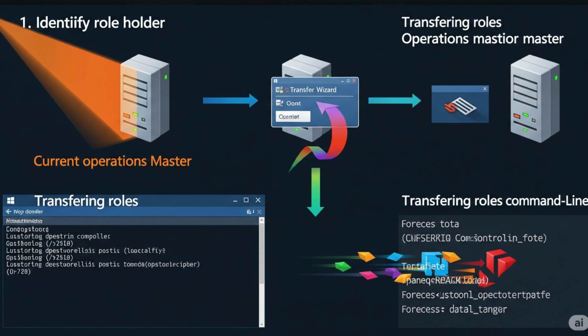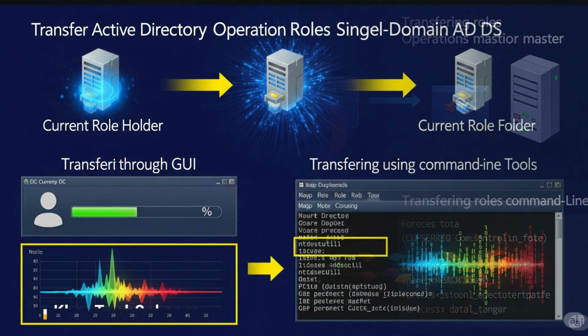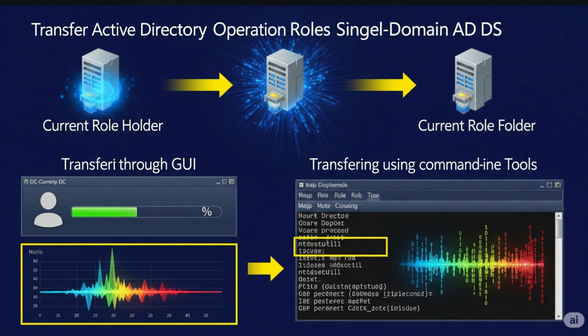Demonstration. The following video demonstrates how to identify placement of operations master roles and transfer operations master roles between domain controllers. The main steps in the process are: 1. Create the ADDS environment. Create a single-domain ADDS forest containing two domain controllers. 2. Check the placement of operations master roles. Identify which of the two domain controllers hosts the operations master roles.